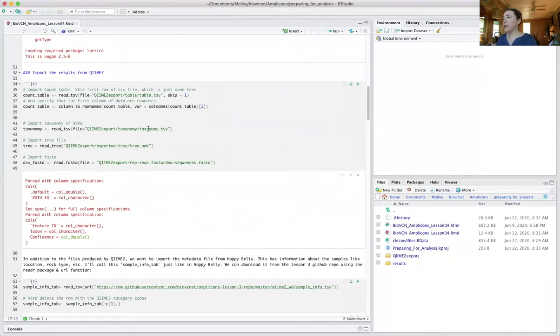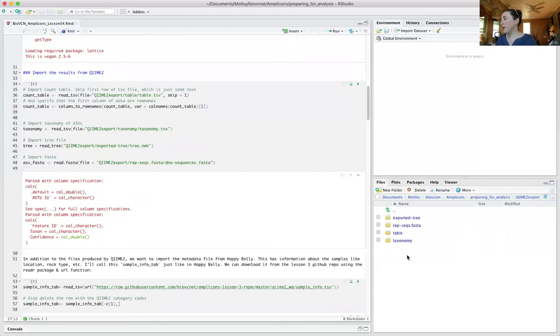Next, what I'm going to do is take the data that I generated in the QIIME2 pipeline, which is lesson 3A. So I have those data in a folder here called QIIME2 export, and I'm just going to open that up quick so you can see. This is exactly how the folders looked in lesson 3A once I was done running through that tutorial. So there's a tree file, there's a FASTA file with the sequences of our ASVs, there's a count table, and then there's the taxonomy file.